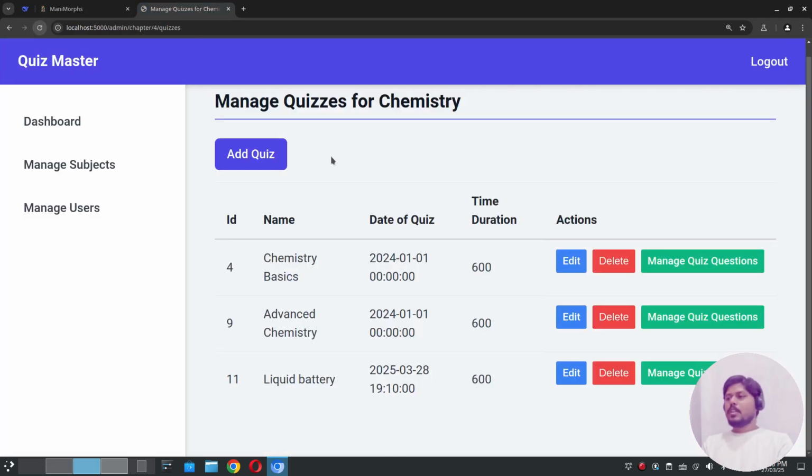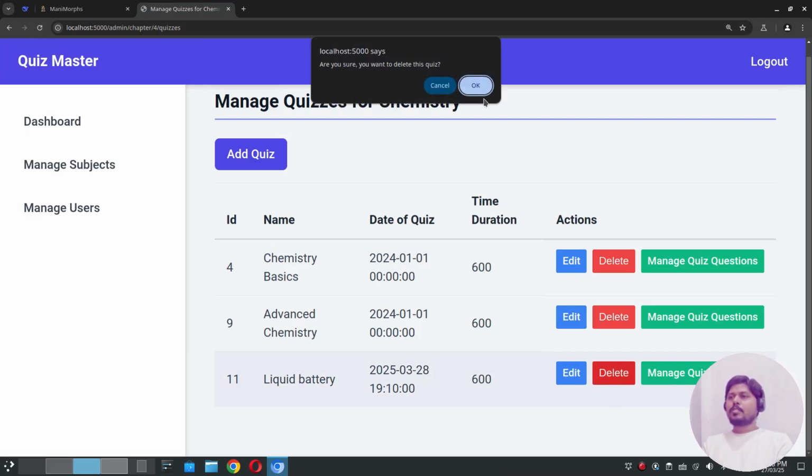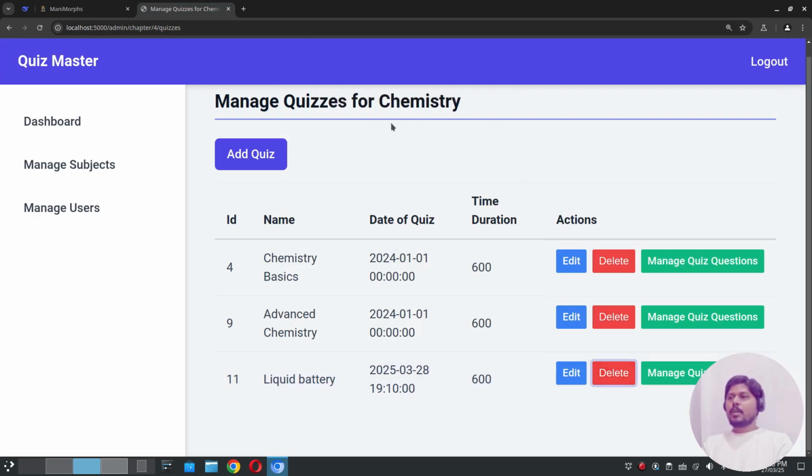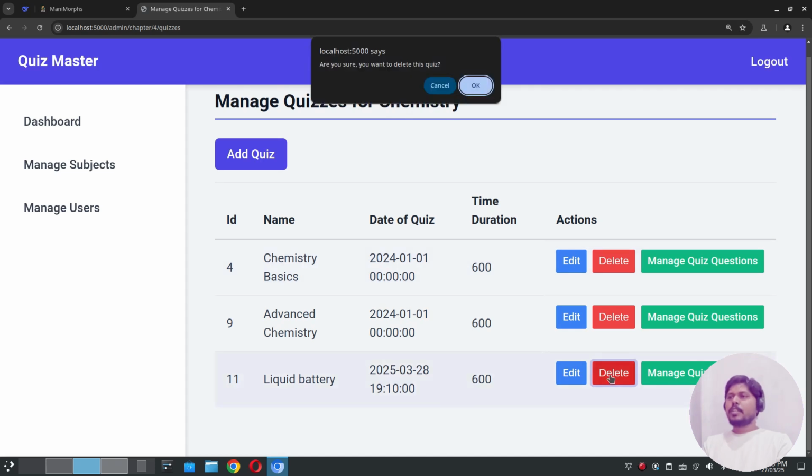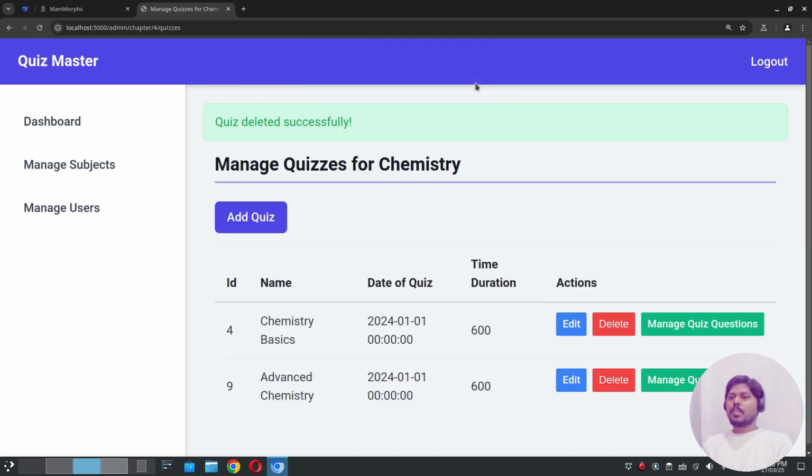Save it, reload the page, and when you click on the delete quiz now, it will redirect back to the manage quizzes for chemistry section. So click on the delete. Okay. Now we have two quizzes for the chemistry, and we are redirected back to the manage quizzes for chemistry. Okay.